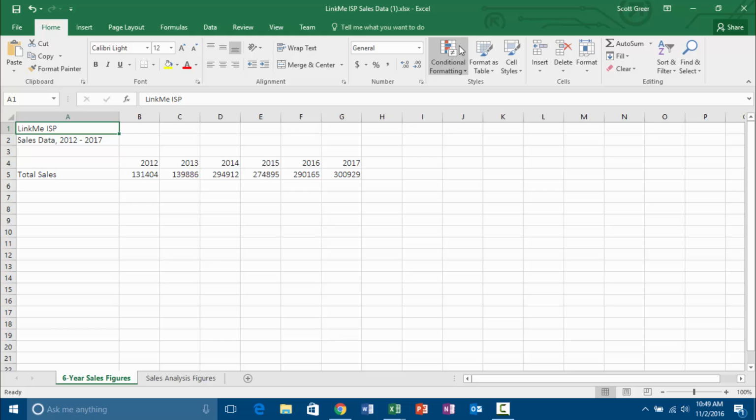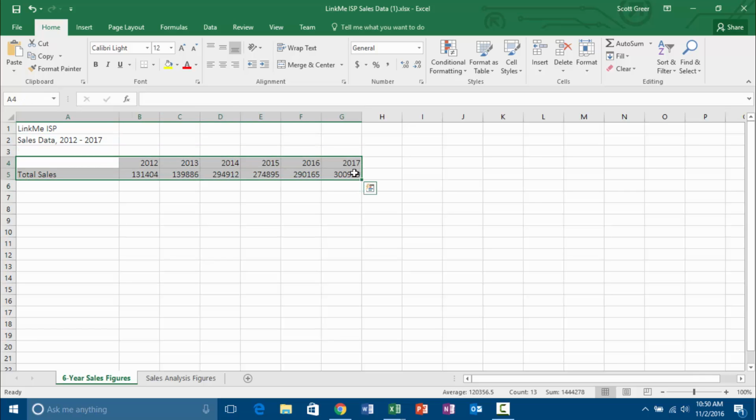So let's go ahead and create a chart and do a trend line. On page 437, we are going to highlight 6 year sales figures. If we needed to go to 6 year sales figures down here, we would, but we should be on this one. Now we want to highlight all the way from A4 to G5.